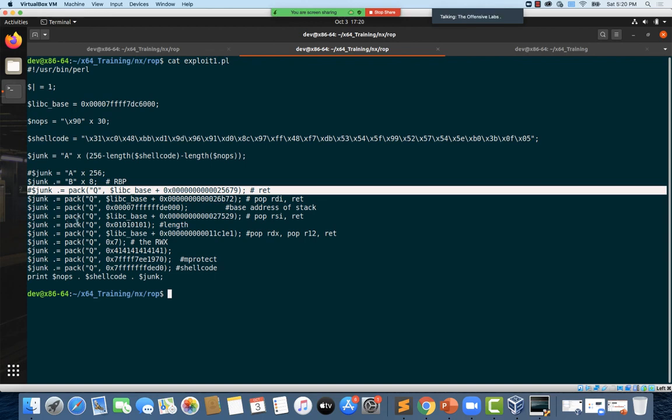Problem number 2: NX is also enabled in this binary, so obviously we will have to go with one of these two techniques, which is return to libc or return oriented programming using the mprotect function, right? So that's the second problem.